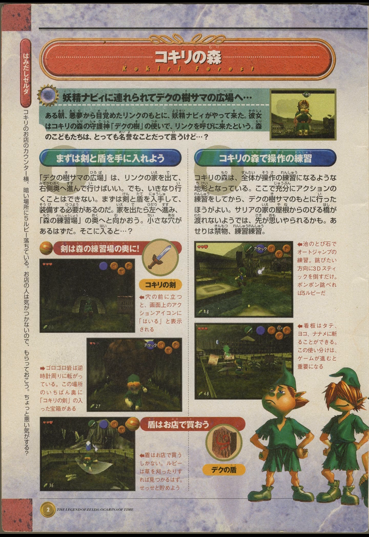This page depicts Kokiri Forest from the game Legend of Zelda Ocarina of Time. It is the starting location for Link's adventure. The page focuses on the initial steps in Kokiri Forest, guiding players to obtain the sword and shield and practice basic controls. The title reads Kokiri Forest. The subtitle explains, led by the fairy Navi to the Great Deku Tree's Plaza.